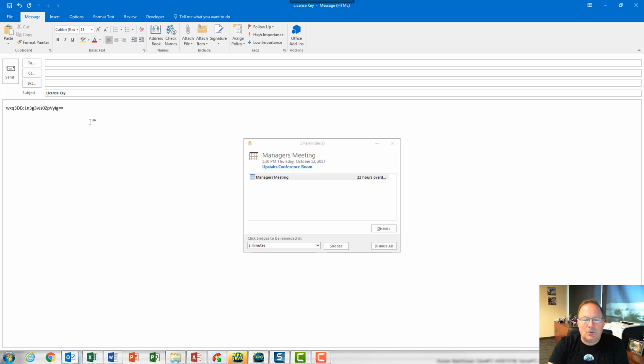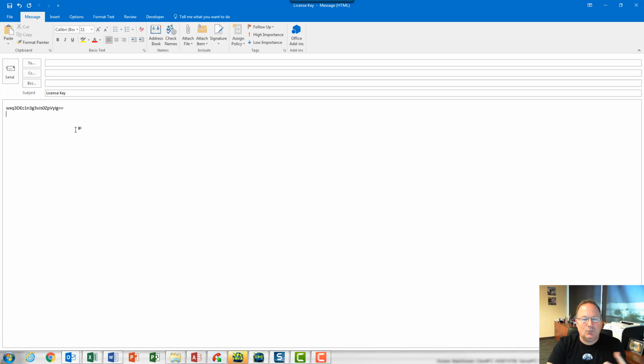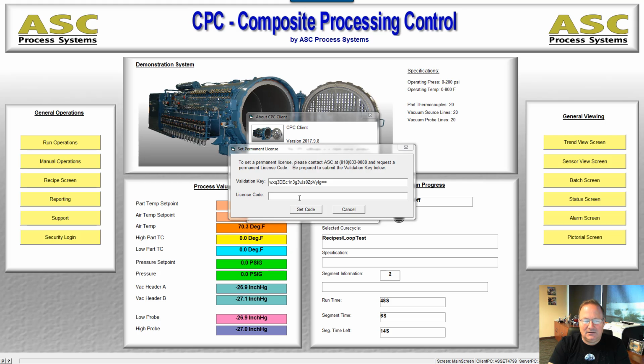What will happen is when you send that to ASC, within a day ASC will send you back an unlock code, okay? And that unlock code gets entered here in the license code. It's going to be a series of letters, 4-character sets, and I believe there will be 5 or 6 sets of those. Once you enter that and press set code, it will automatically switch your license from a temporary license to a permanent license.